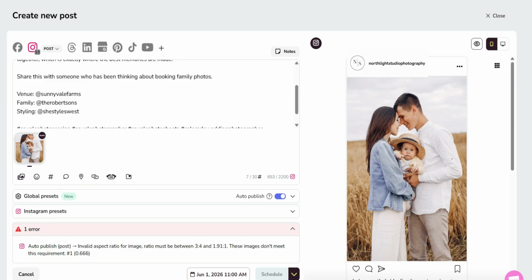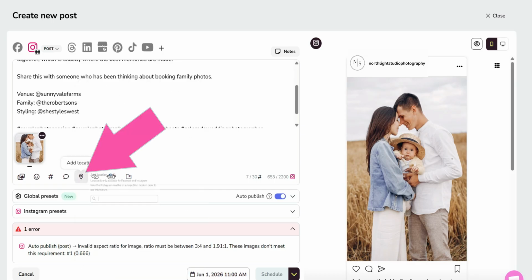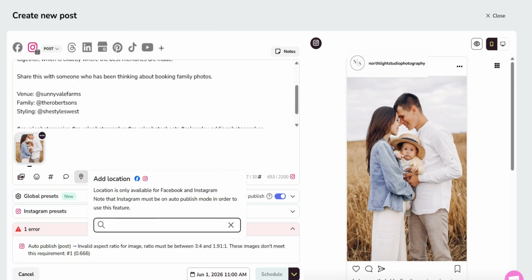The next thing we're going to do is go ahead and add that location tag. So I've got a venue listed here. I'm just going to go ahead and copy that and click down to my location here and add that location. If you don't have a specific location or it's not listed, you can always add a general location or, of course, your own business.